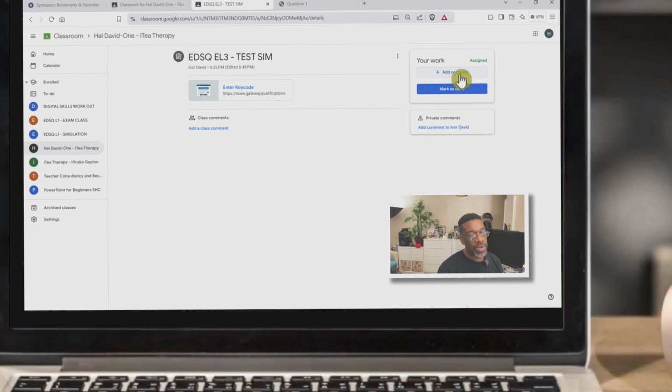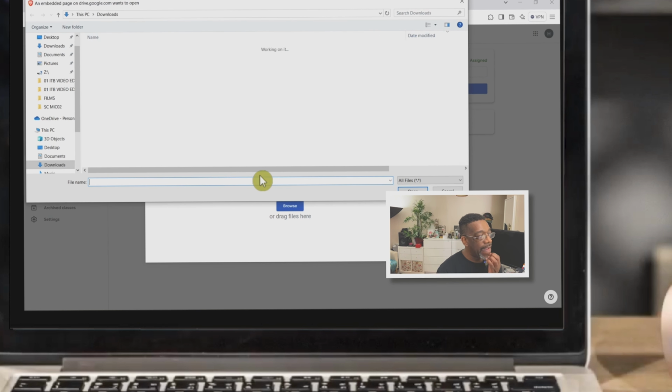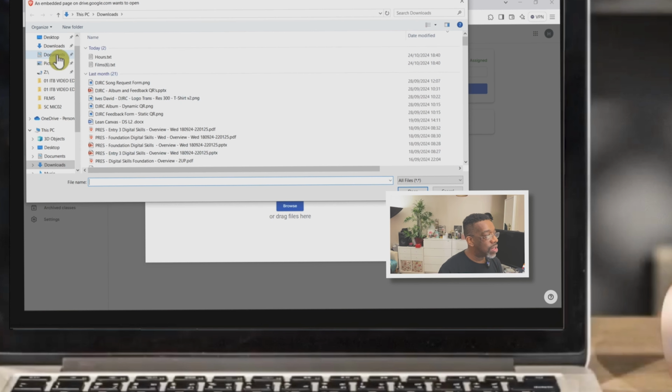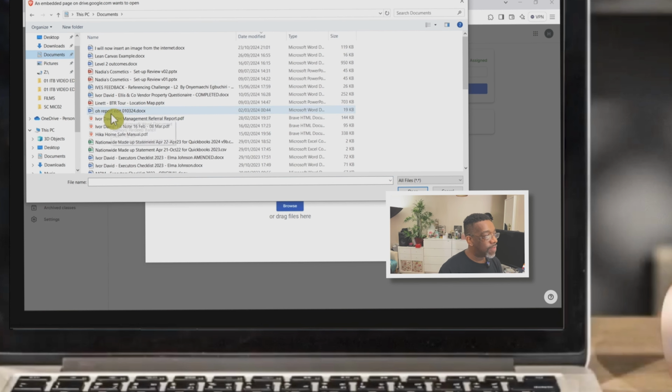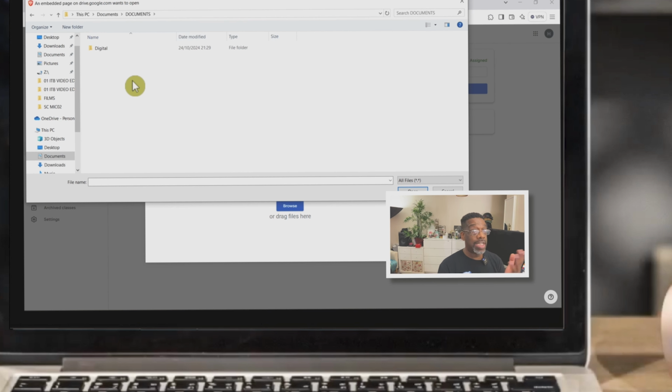Here it says add or create, so we click on add because we want to add a file. We go to file, and then we're going to locate the file. So we go to browse, and then we're going to go to documents, and we'll find our documents folder. There you go. And we can see our digital folder.